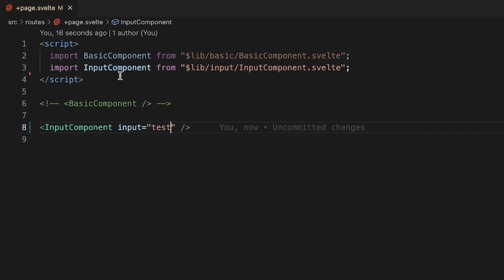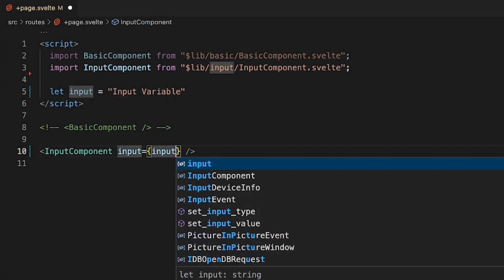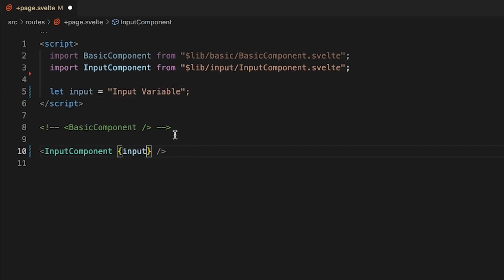Let's go back to VS Code. Now create a new variable called input, which is some dummy text, and assign the input property on the input component to the variable. As you can see in the HTML, Svelte has some weird syntax that if the variable is the same name as the property, you could simply add the curly braces and Svelte will know which input to apply it to.